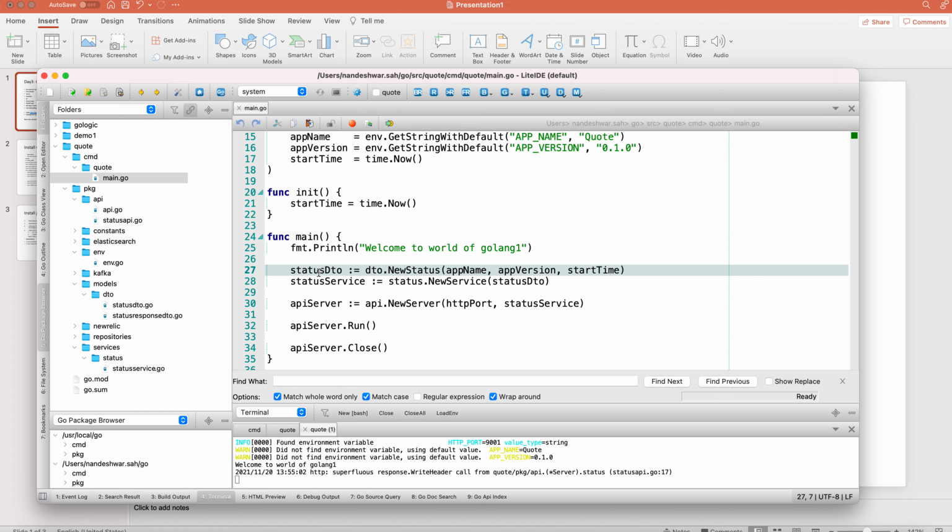Next thing is, I'm passing a status DTO to the service. There is a service layer, and in that layer I'm passing a status DTO, and then it returns the status service. Next I'll pass the status service to the new server, and then the API server, and I can run the API server. The API server will run at port 9001. We have configured it for 9001.